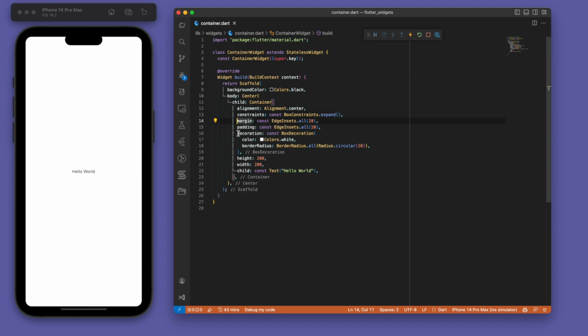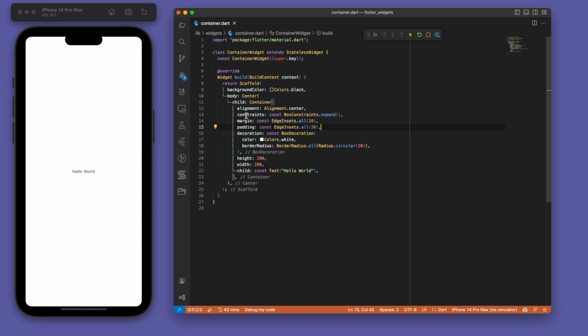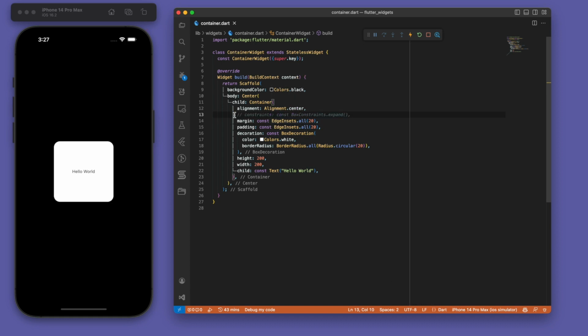And as we have defined our margin, we have a margin of 20 on the vertical as well as horizontal sides. That's why it expanded. It doesn't have any constraint, but when we comment it out, we have the container here.